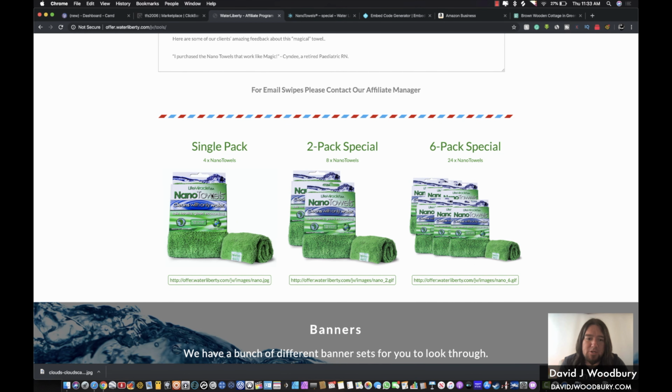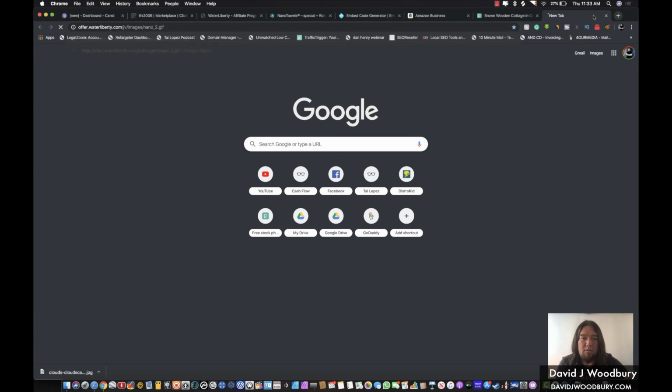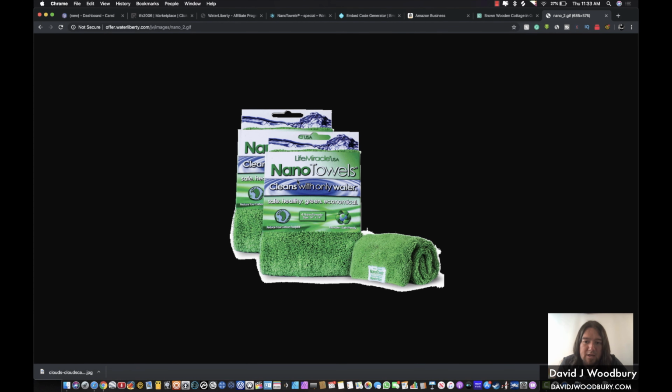There's also some images down here, so I could just grab one of these images. For example, I could take this, copy that link, paste it up here, and then I could go ahead and save image.